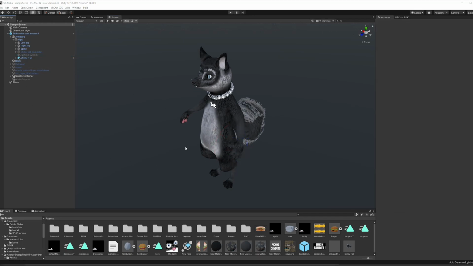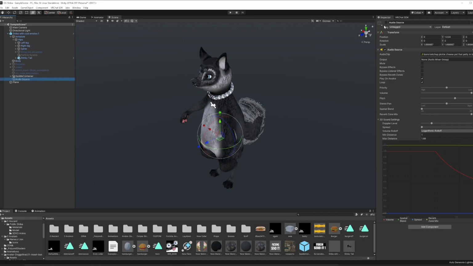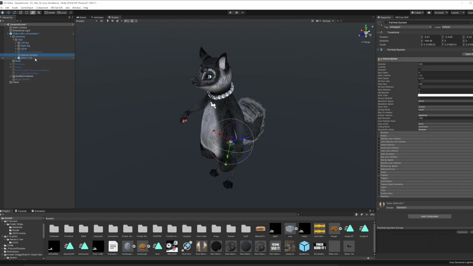Before uploading your avatar, just make sure that the audio source is turned off or is toggled off, as well as your particle system.